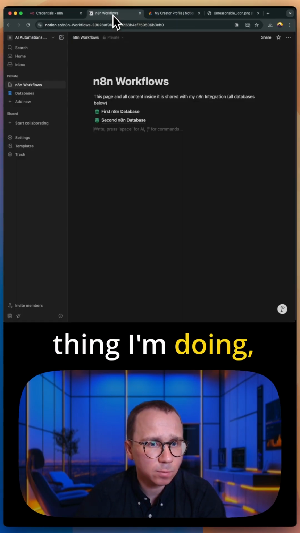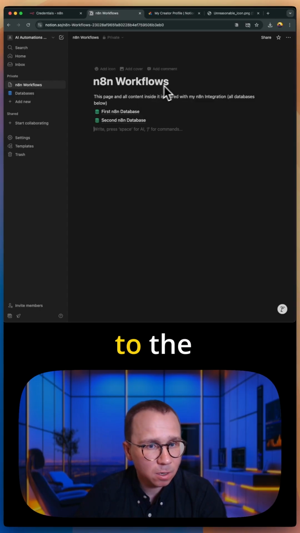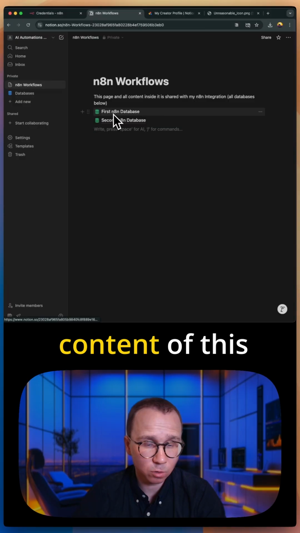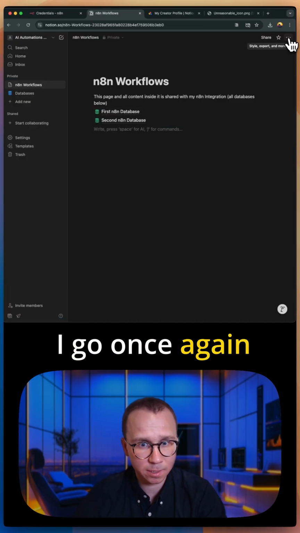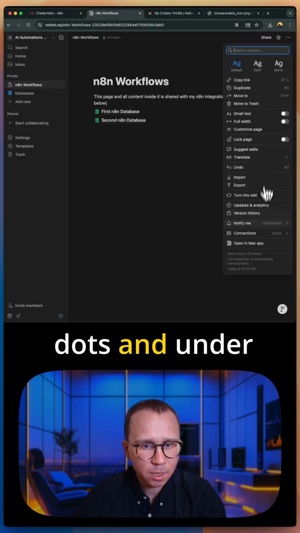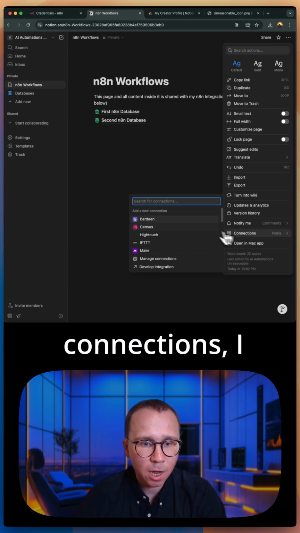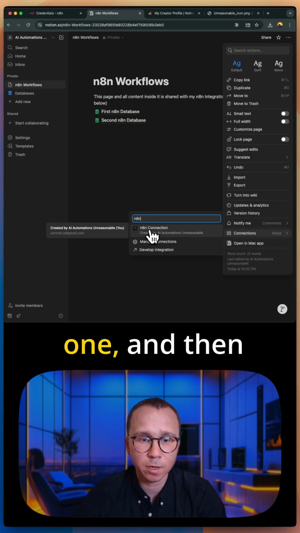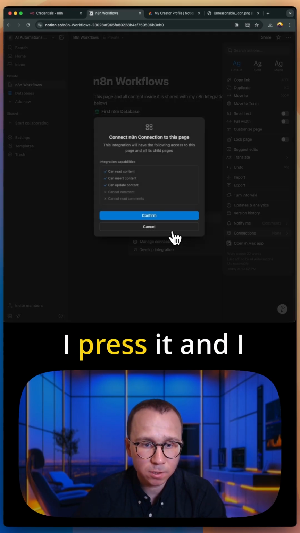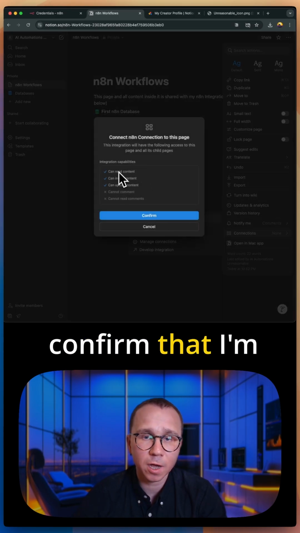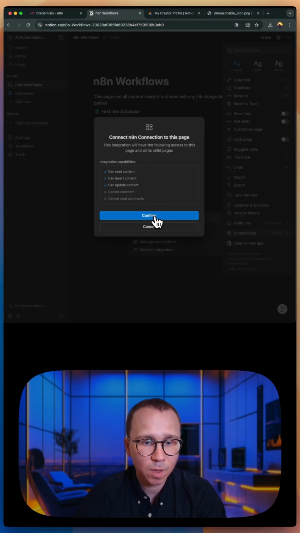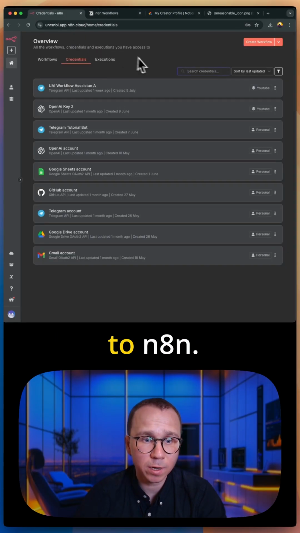And the next thing I'm doing, I'm just going here back to the page where I would like to add access to n8n to the content of this page, to these databases. I go once again to these three dots, and under connections, I should search for my n8n connection which I created, this one n8n connection with my logo. I press it, and I just need to confirm that I'm giving access to n8n to the content of this page. I confirm.